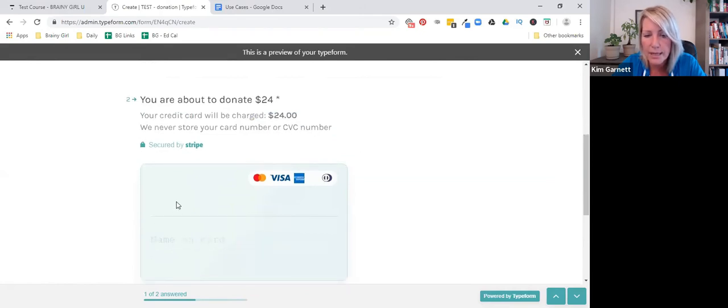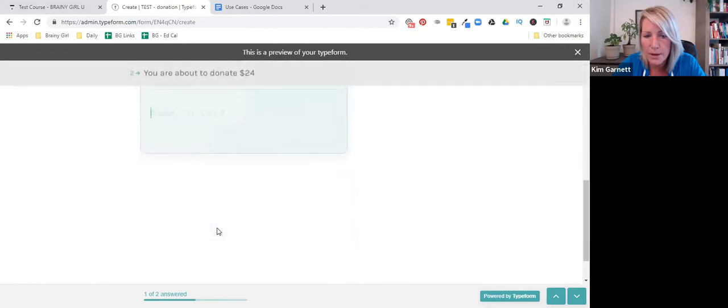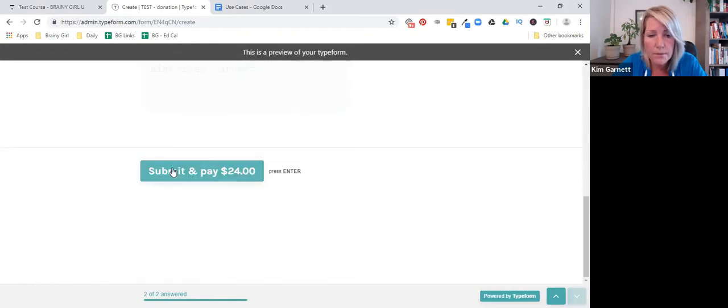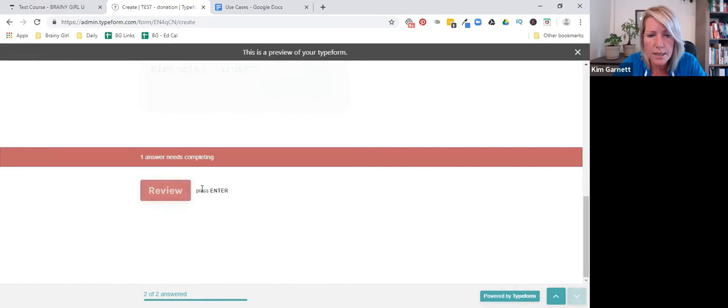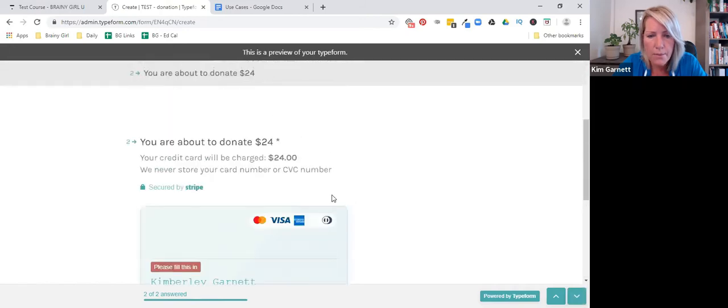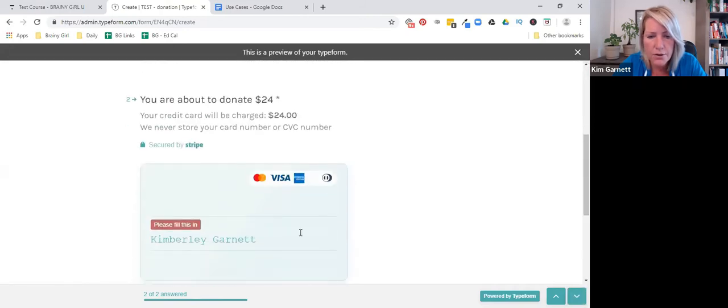And so we put in here our information. Name on card, submit and pay $24. One answer needs completing. I probably didn't configure this right because I just set this up here, but you get the idea. I probably need to go back and configure this properly, but this would allow you to take donations.